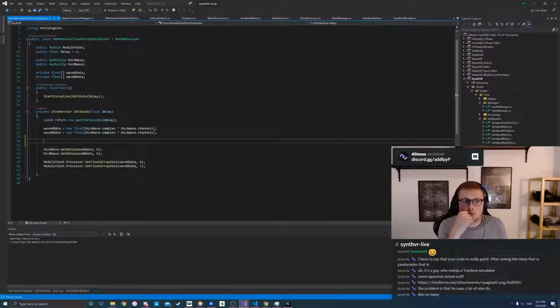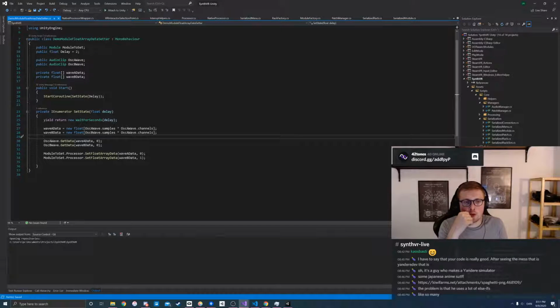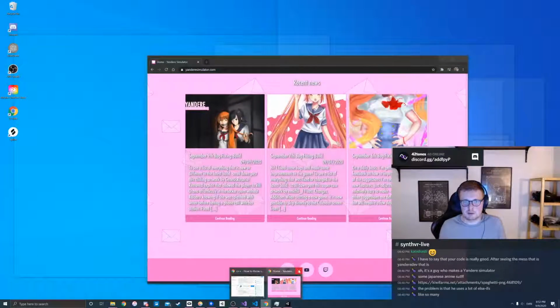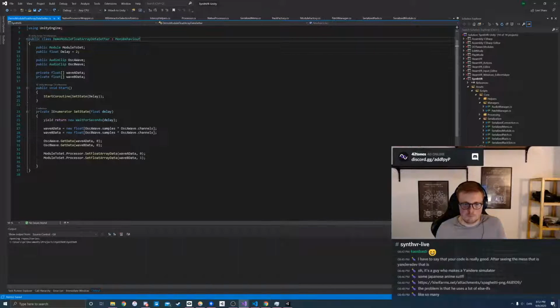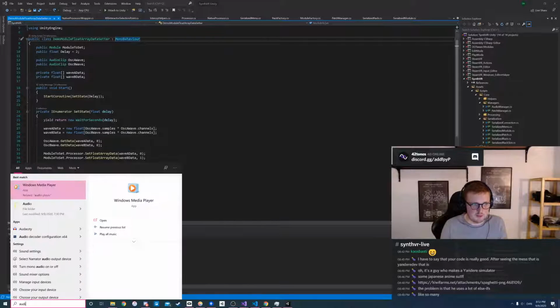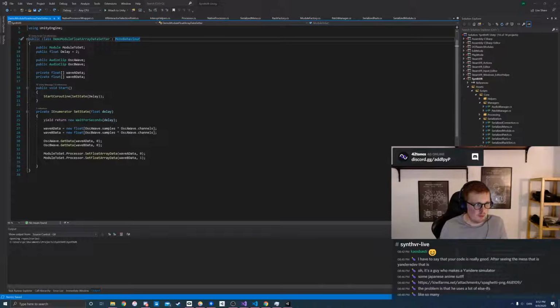What we want to do is ensure that the wavetable is a power of 2, and to do that we actually need to somehow interpolate it. I want to look that up on Stack Overflow. So just open Audacity for a second.